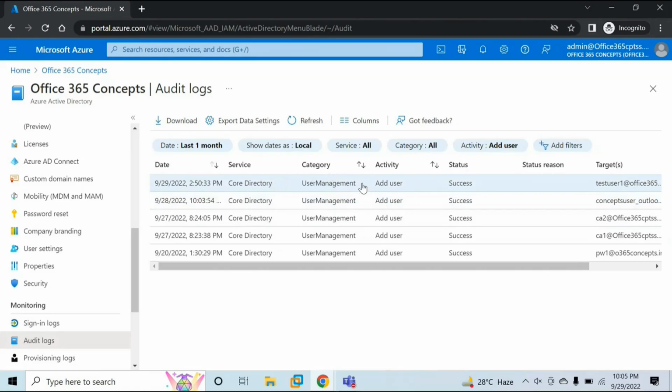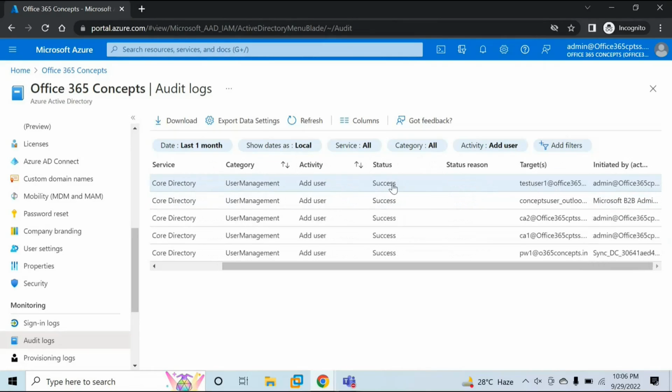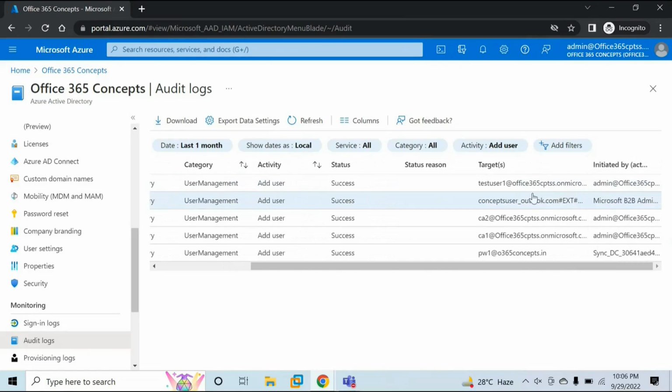Under category, you can see the category name. It shows user management. That means the changes were made on the user object. What is the activity? Activity says add user. That means a user was added. Under status, you can see whether the activity was successful or it got failed. And if it fails, then it will show you the reason. Under target, you can see the user principal name of the user that was created.